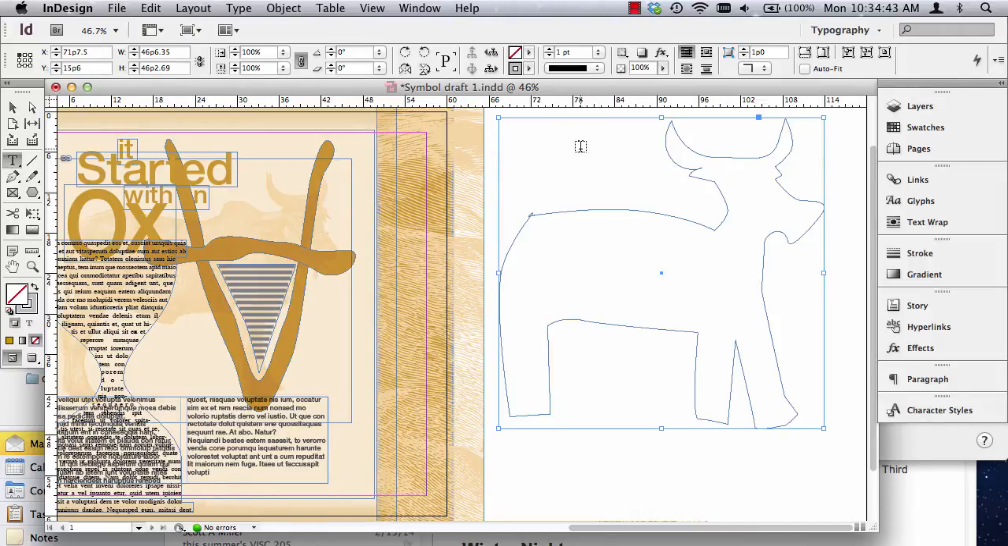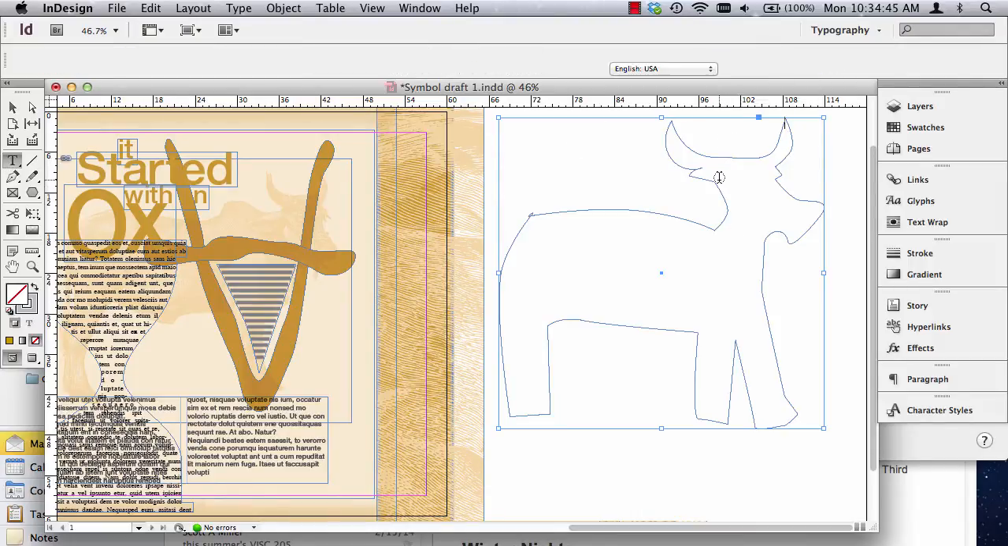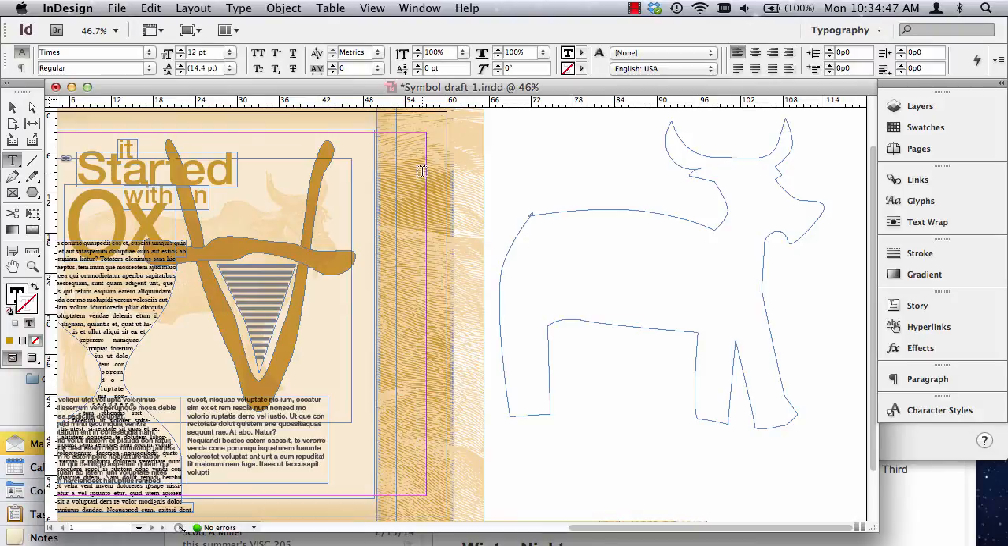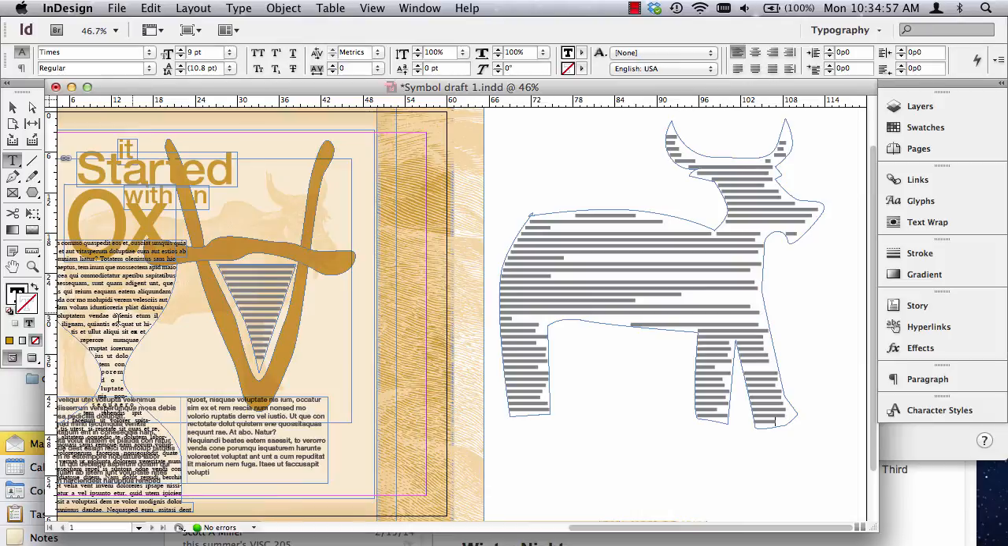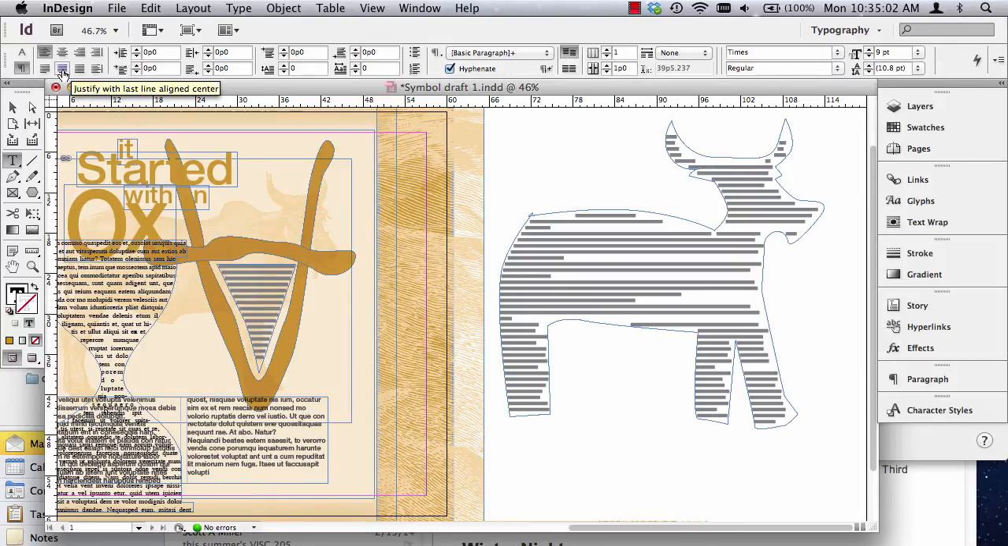Now, what I mean by that, I can click anywhere inside of here, and this will turn into a type box. And I'm going to go ahead and make this 9 point because that was working out pretty well. I'm going to go to type and fill it with placeholder text. And here we go. Now, I'm going to probably want to justify that again. And this has a lot of paragraph breaks, and this is a huge amount of copy. We only have 100 words.